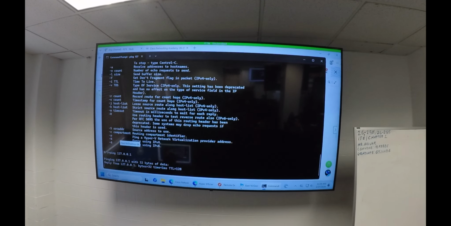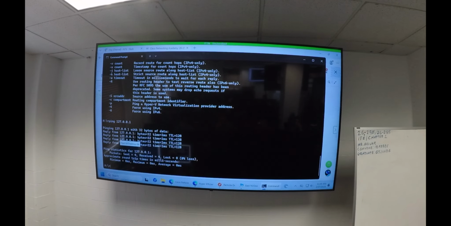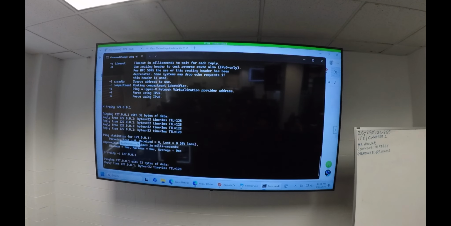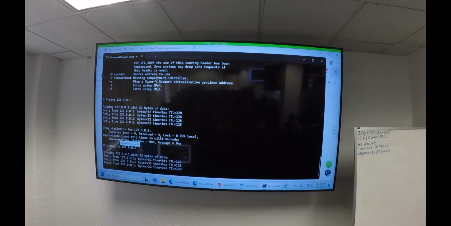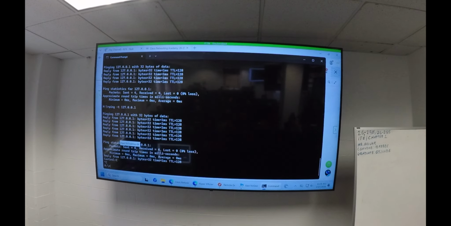127.0.0.1. If I just do that, there's 1, 2, 3, 4. If I want to do it continuously, it's ping -t, and then it'll just go forever until Control C. But let's say I want to do it a certain number of times.